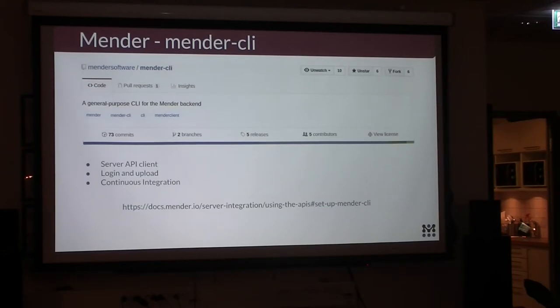But that's normally what we do in testing. In production, you probably want to have more control of who uploads or who creates these things. Currently it only supports login and upload, but we have plans to support more common use cases. I mentioned pre-authorization. This tool could, for example, take a list of devices that you want to pre-authorize and send it to the server using its APIs.